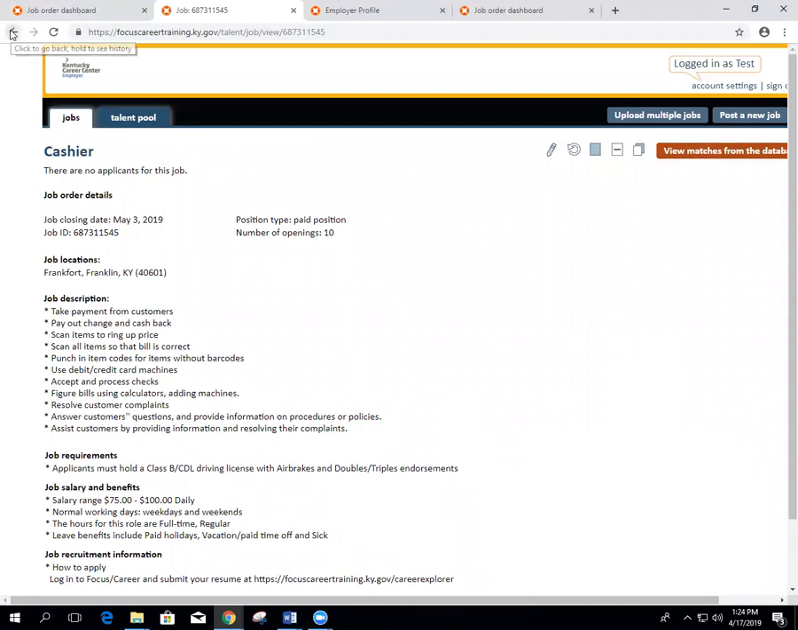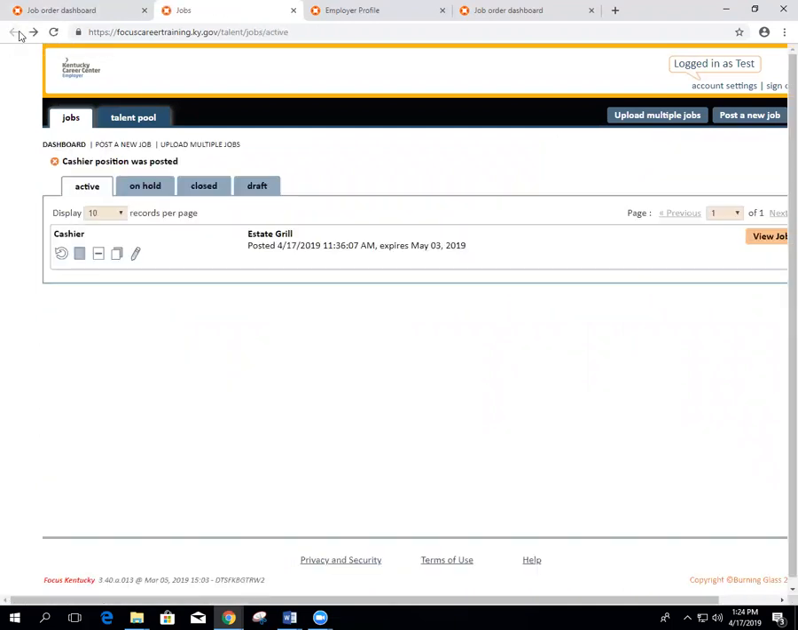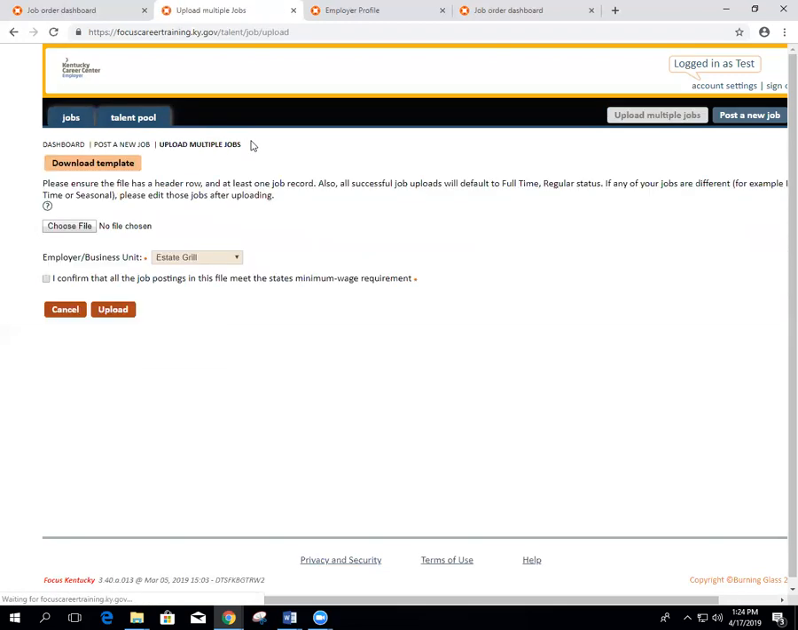Okay, so that's the job dashboard. We're going to go into the talent pool in the next module. So I'm going to talk more about the job posts in this module and the upload multiple jobs. You'll see here, you can post a single job here, or you can upload multiple jobs. I'm going to go into the upload multiple jobs.